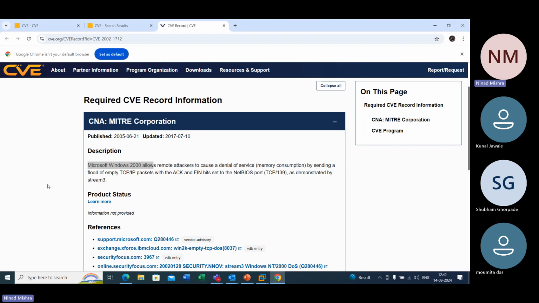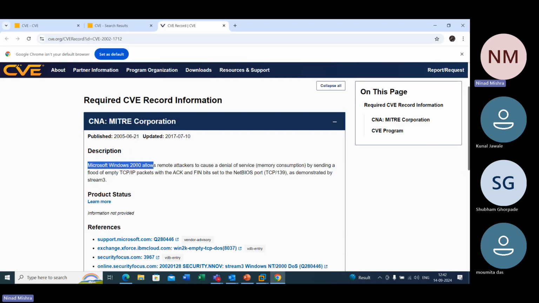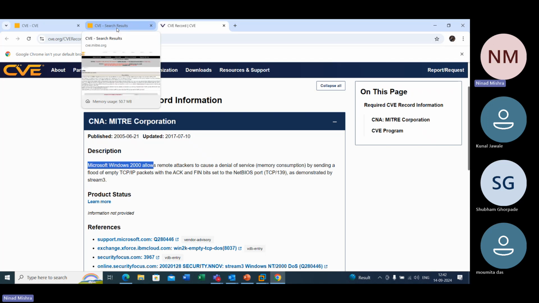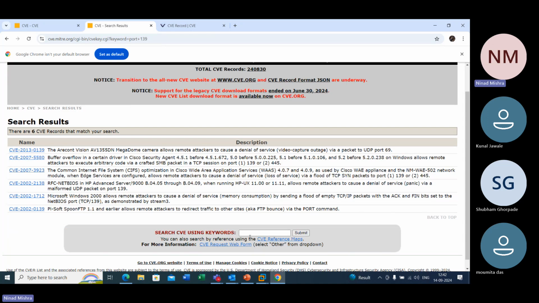So basically the motive over here is, whenever a vulnerability is identified, it will be published with a unique identifier number, and all the information will be present over here. Either you should be aware of the ID number, or you can just search for any particular port or anything you are looking for. You can use keywords, and based on those keywords it will provide you results.